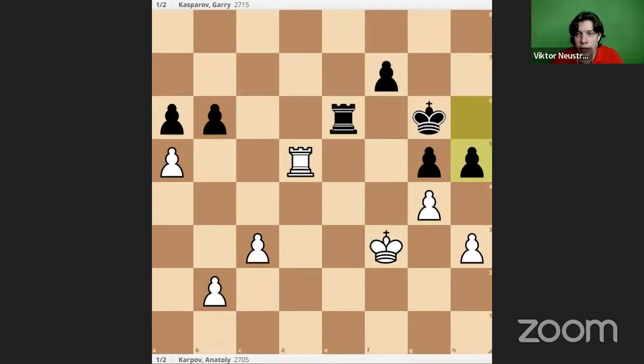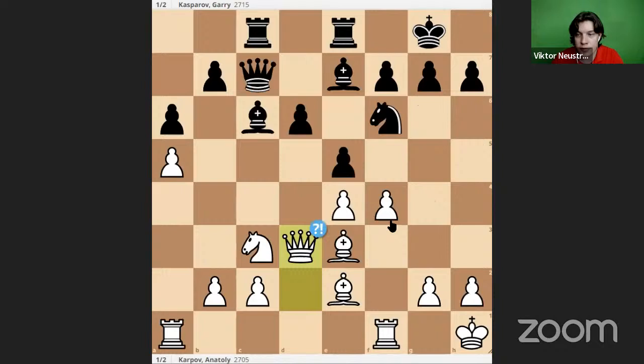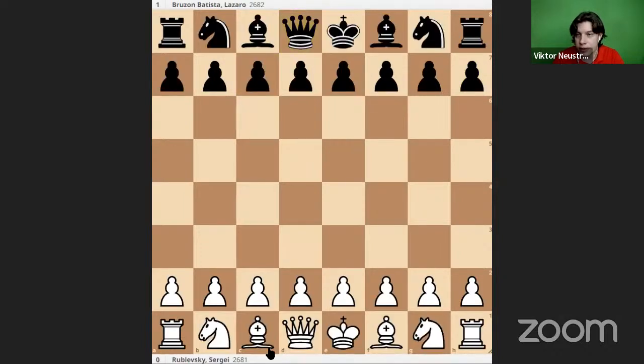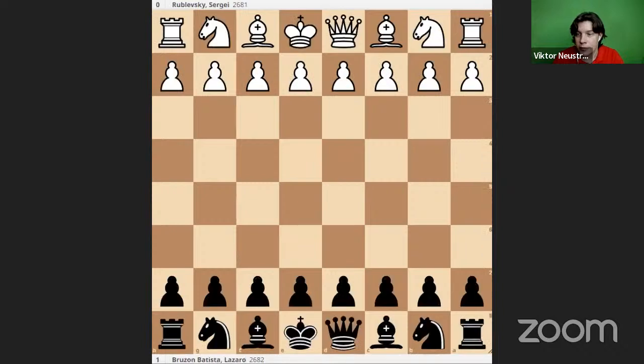So, one inaccuracy by both players: queen d3 and queen d8. But you see, there is a lot of drawing potential for both. Now I'm going to show you how to fight against a4 with the black pieces. Let's flip the board again.